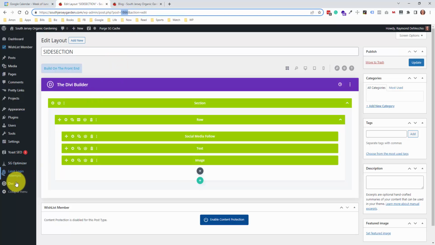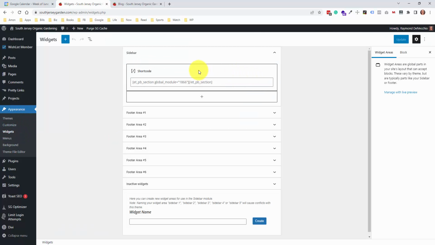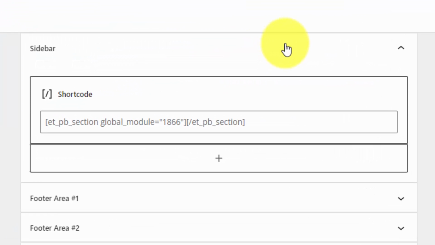Now, I tried doing this shortcode directly within the Divi theme builder, and it didn't work that well. Again, because it's an embedded section, I think some of the things kind of just broke within the Divi theme builder visually. So the better way to do it is to add it to the sidebar. So go over to Appearance, Widgets. I didn't mean to click on that.